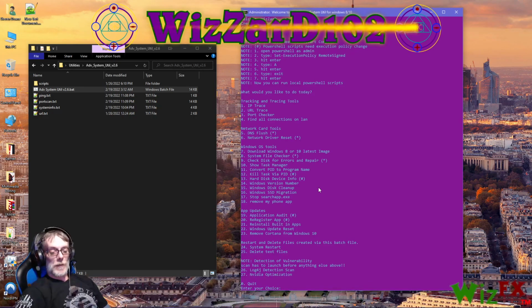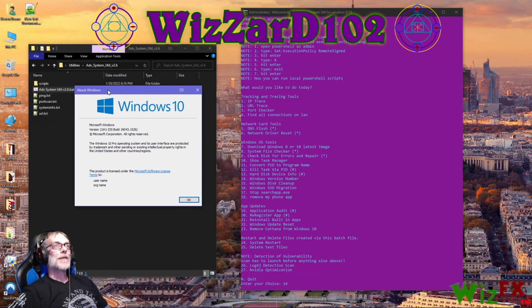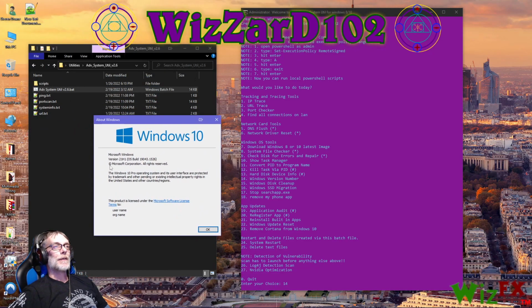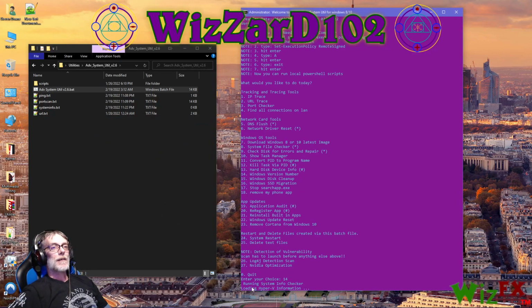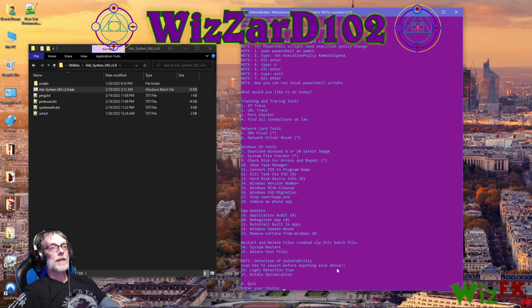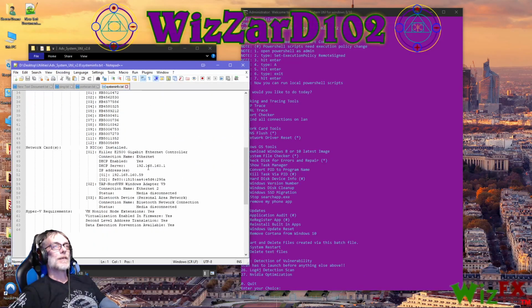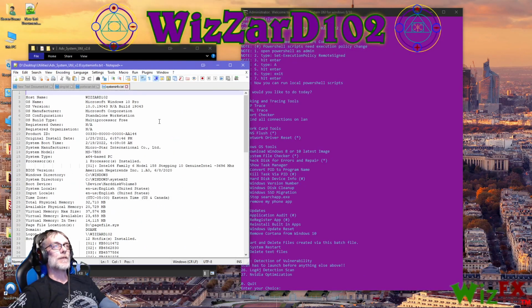14, Windows version number. If I hit 14, this window will come up. It tells you what version of the Windows operating system you're running. I hit OK. And then it's also going to create a text file with more advanced information, which we'll call the System Info text file. Then I press any key, and I come over here and you can view that text file it just created for you, which outputs all the information.